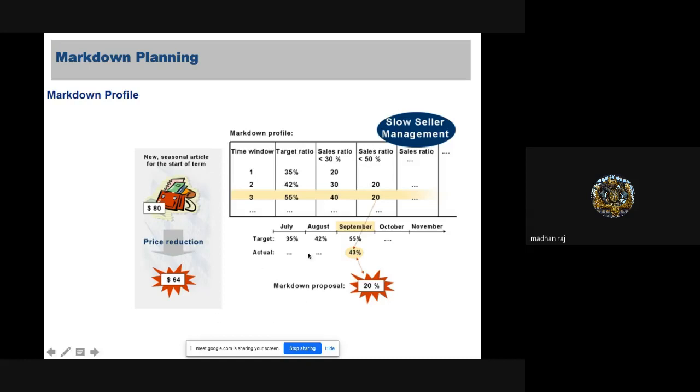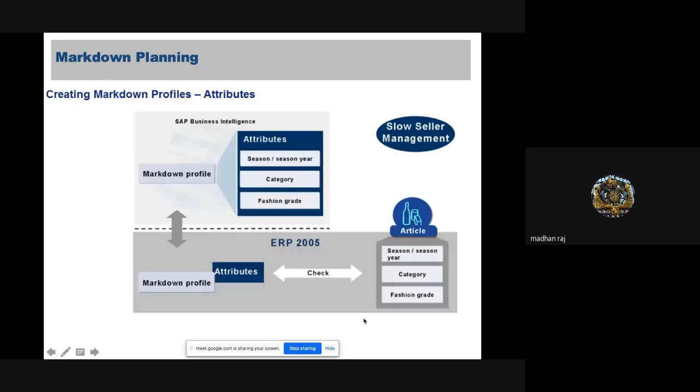So in this case, the targets are 35, 42, and 55. In the third week of September, it is only 43%. So what does it say? Sales ratio is above 30%, but it is less than 50%, right? So the actual is 43%, so it proposes a 20% reduction. So this is what the markdown profile looks like.